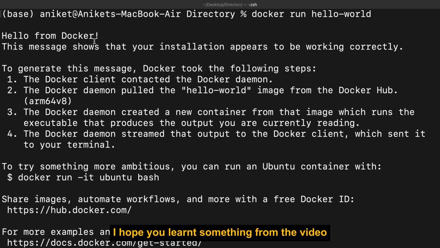I hope you learned something from the video. In the next video, we will be walking around and playing with the Docker containers, and we will be configuring them, changing the names. We will also see how we can list out all the Docker images that are running.